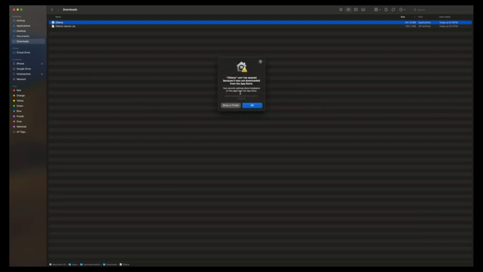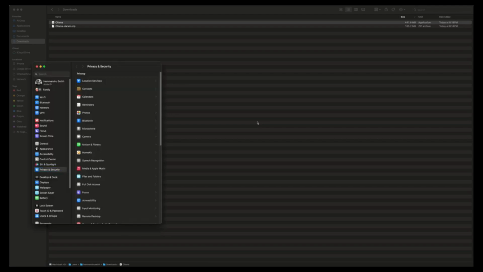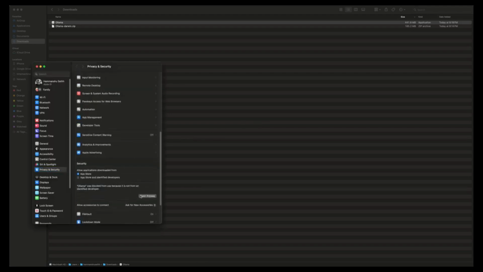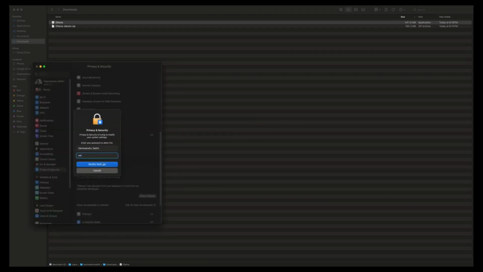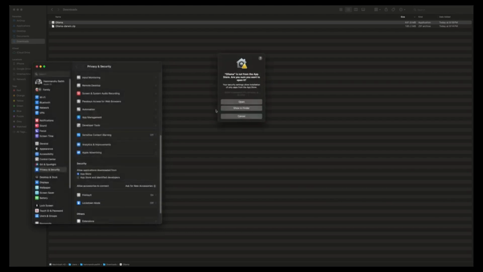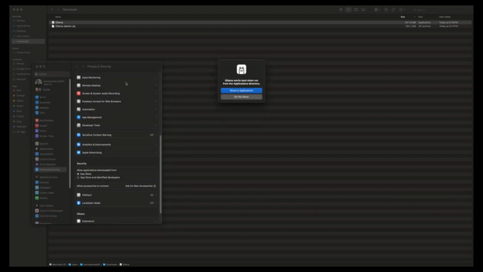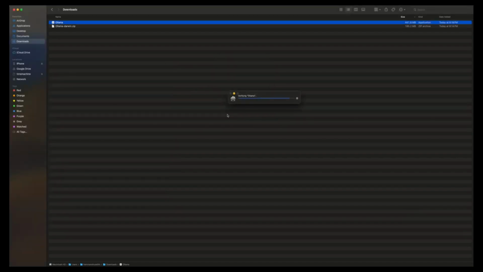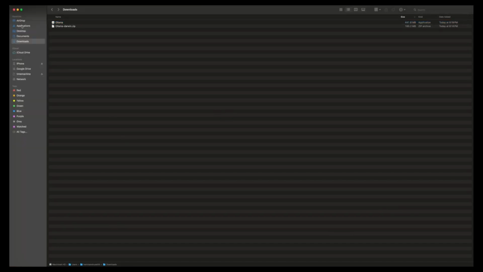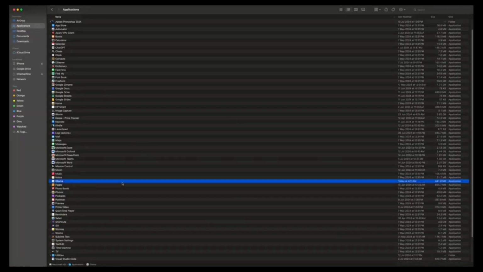When you try to launch the application, you will get a security pop-up because you have downloaded it and not installed it from the App Store. The simple process is to open the security settings, scroll down, and you will get an option to open anyway. Fill in your password and you will get the option to launch the application. Now, the next thing is moving the application from the downloads folder to the applications folder. Once it is moved, we will launch it again from the applications folder itself, and we are all set.